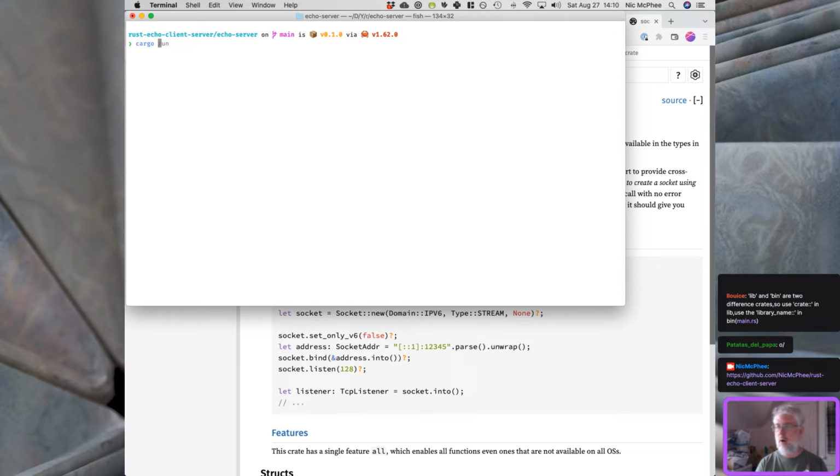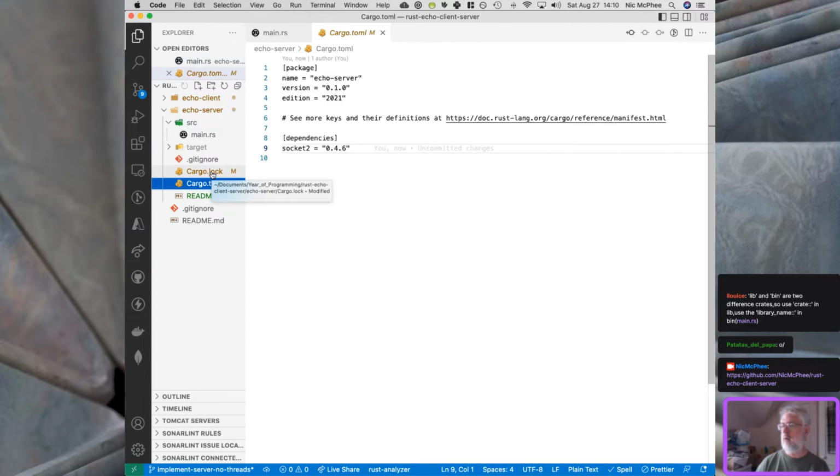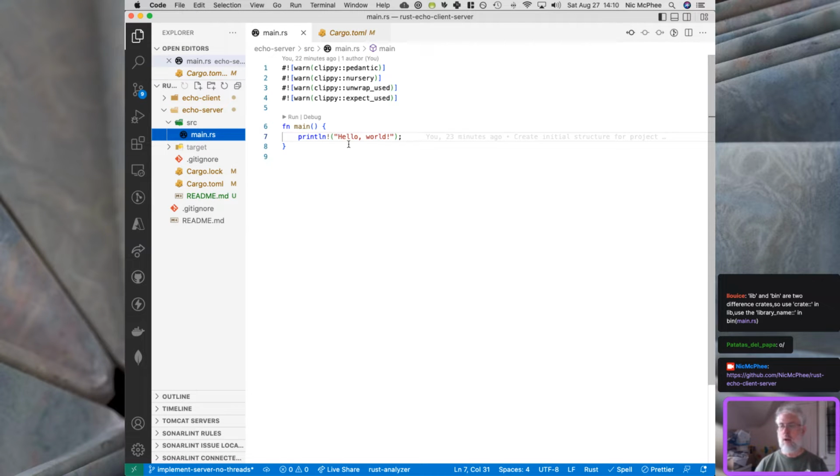So cargo, where am I? Am I in the server? Yeah, add socket2. Okay. And now that should have updated my Cargo.toml. Yep, we now depend on socket2. So that's exciting. So we ought to be able to do sockety things.